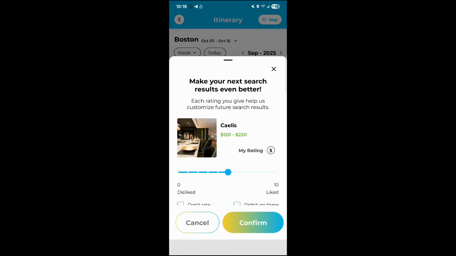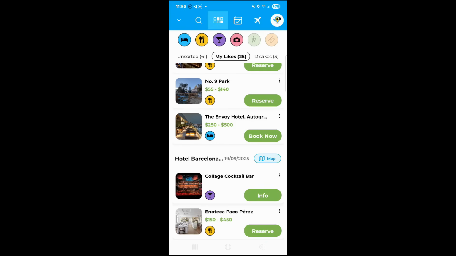These are not public ratings that anybody can see, so they can't be gamed or used in any way that falsely makes some place rise to the top. They are used by TripSquee. We will note that you liked this Kalis restaurant. Going to confirm that. And another thing that TripSquee lets you do is book.